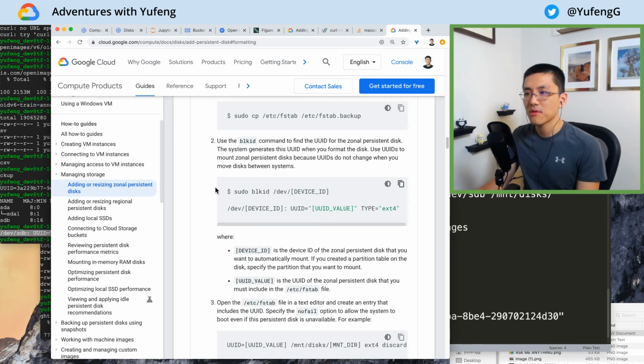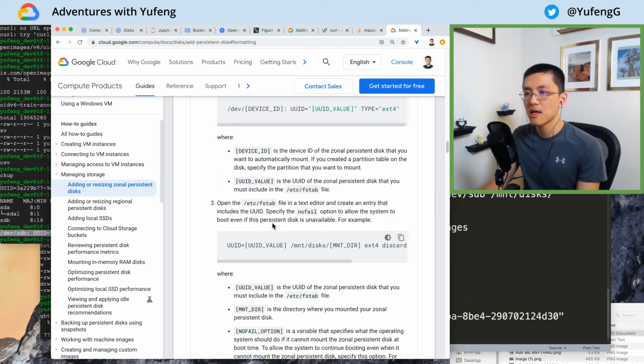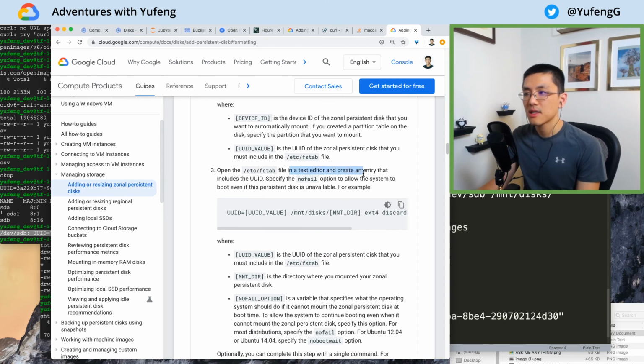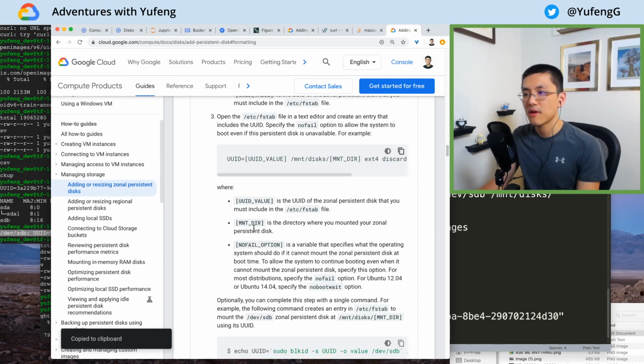Right, so we did that. We got our block ID. Where block ID is that, UUID is that, type is that. Open this file in the text editor and create an entry that includes the UUID. Specify the nofail option to allow the system to boot even if the persistent disk is unavailable. Yeah, that's fair. UUID value is our value, mount directory is our mount directory, and nofail option. Does it not? Oh yeah, they are giving it, so nofail right here. And then 02 means something.